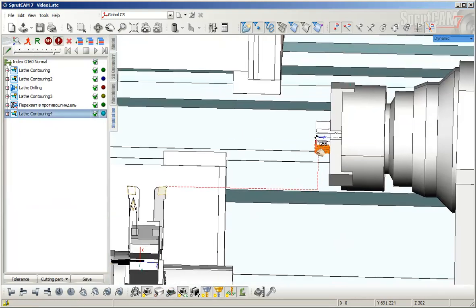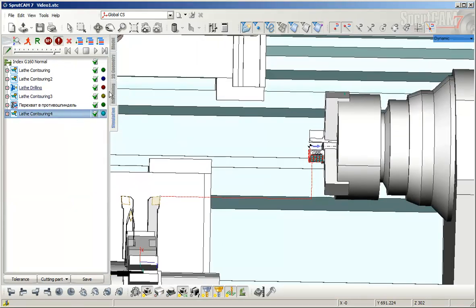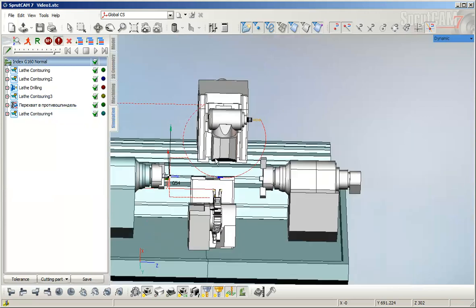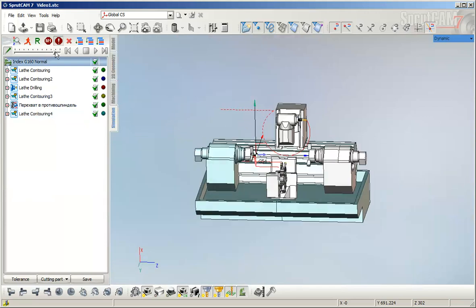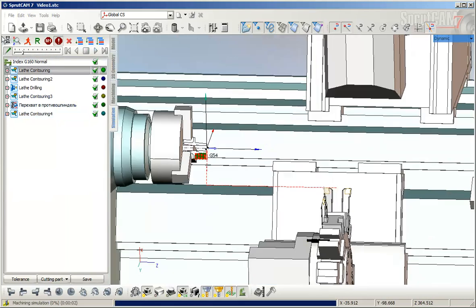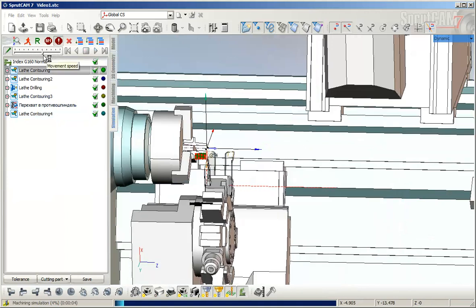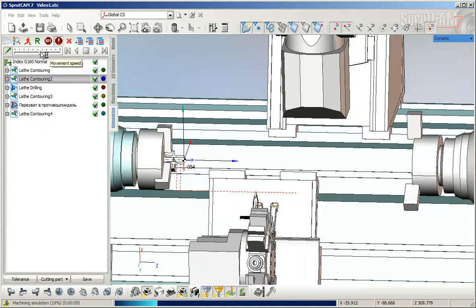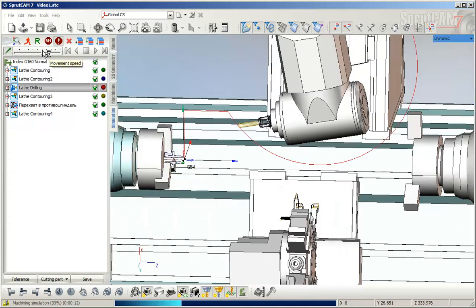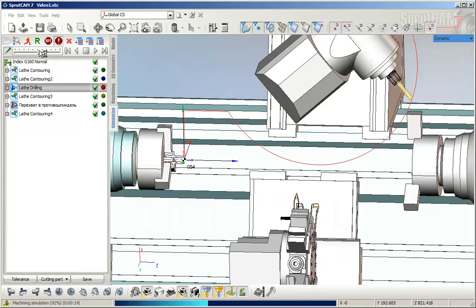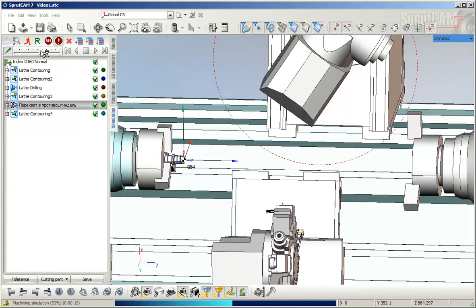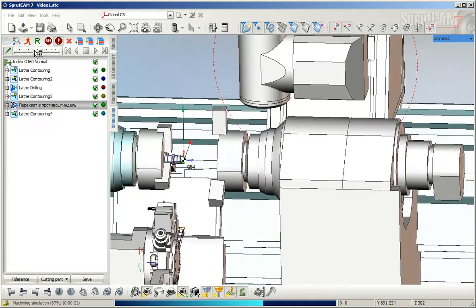And look at our part machining. Go to the first operation. So we can see everything: grooving, drilling, inside grooving, take over.